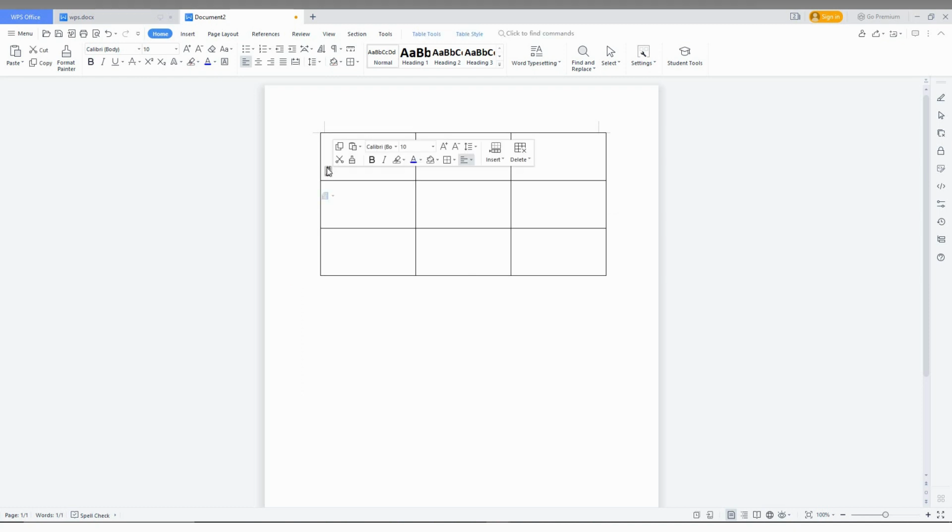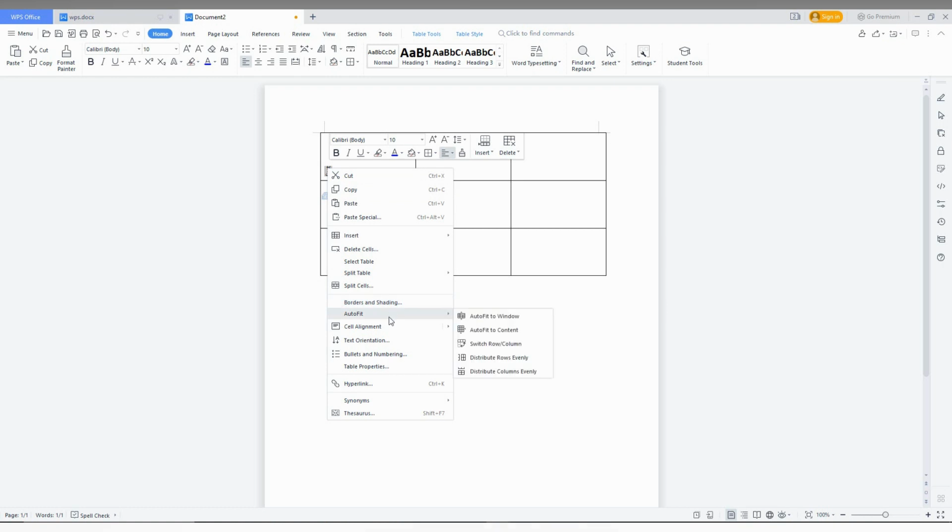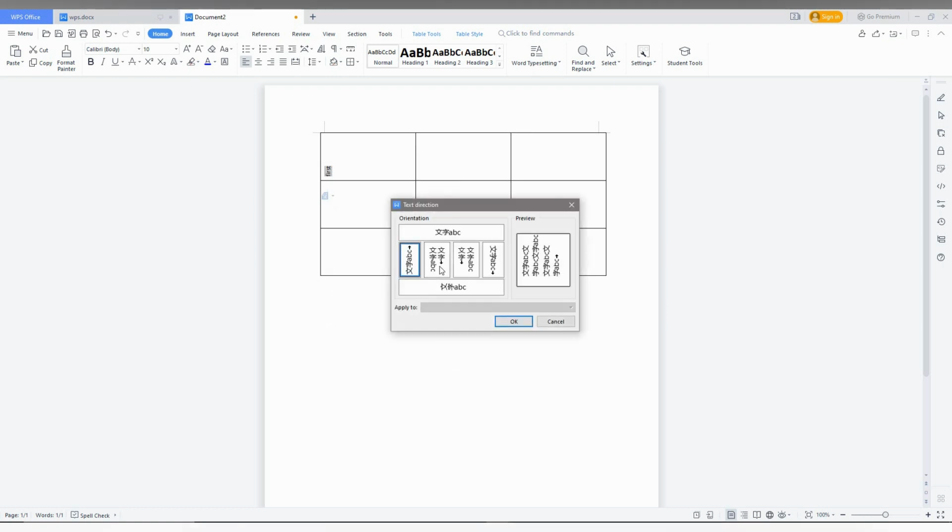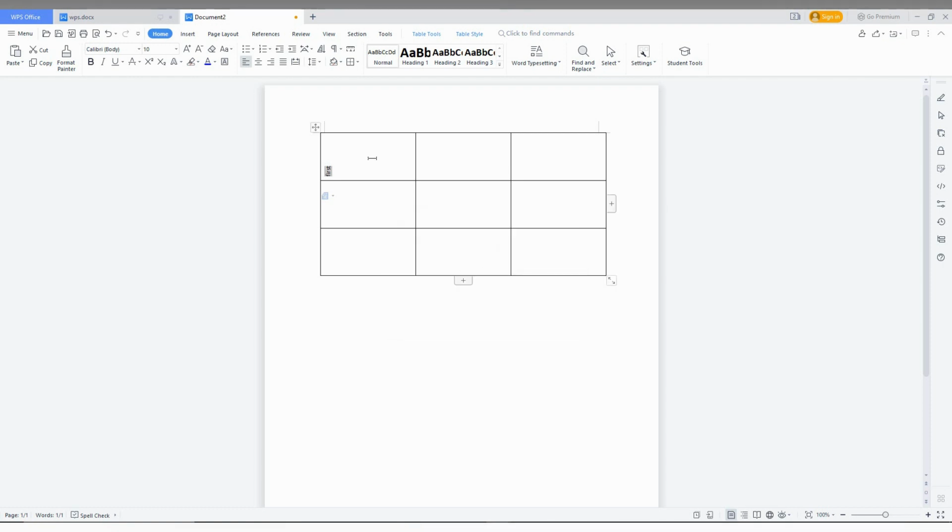Now you can see it's automatically changed. Actually, you just select this and right click here, then go to the text orientation, and here there are a lot of other options for how the text should be, and click OK. But this is only in WPS Office, and you can change the font size by this.